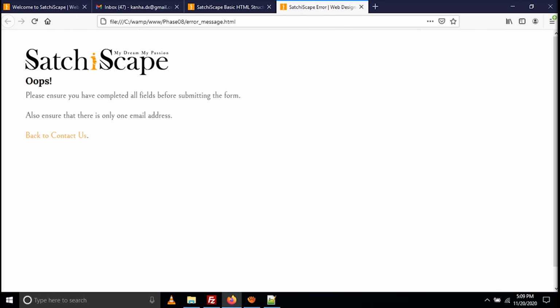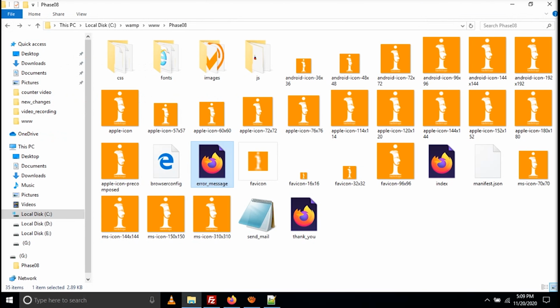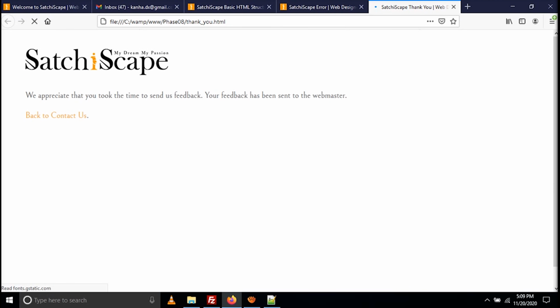Okay guys, you see the structure called error message.html. It says, Oops, please ensure you have completed all fields before submitting the form. This is the form, and if it throws an error, it will show like this. The thank you page, you can see, after you submit it will redirect you. It says, we appreciate the time you took to send your feedback. Your feedback has been sent to the webmaster. You can change anything. When you click back to us, it will go to the contact page, and you can give whatever you want.